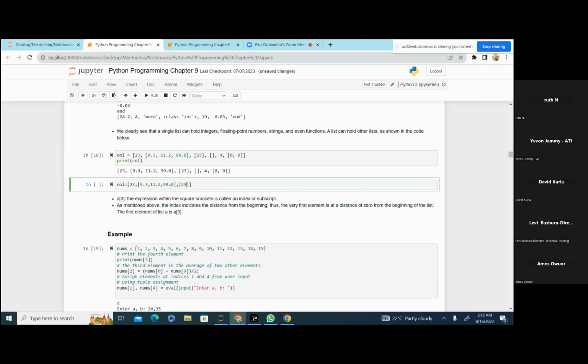After I've made that list with only one element, I now want to make an element in the same case as this 23. So I'll just write there 4.